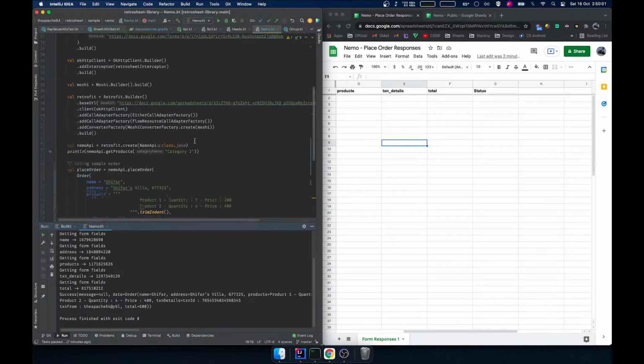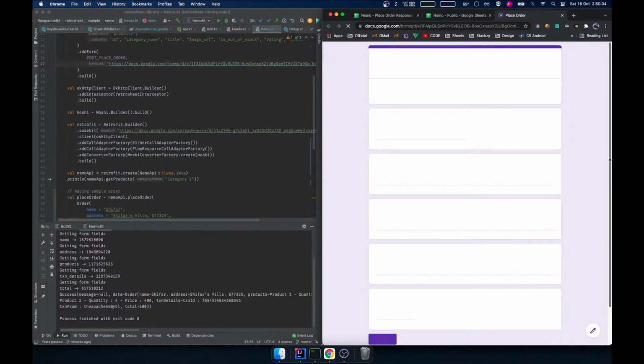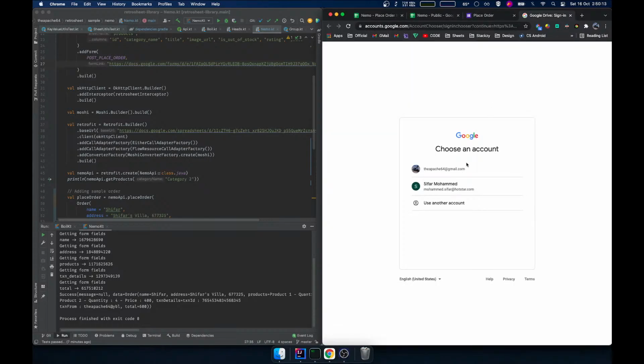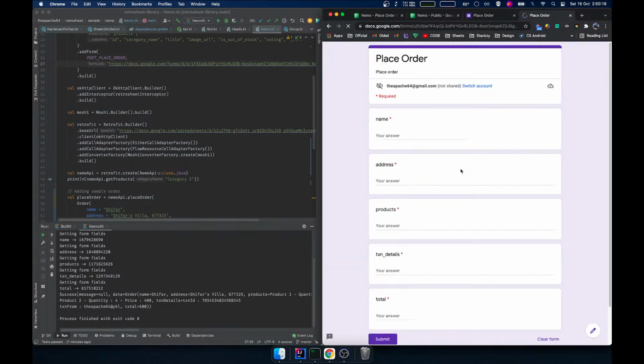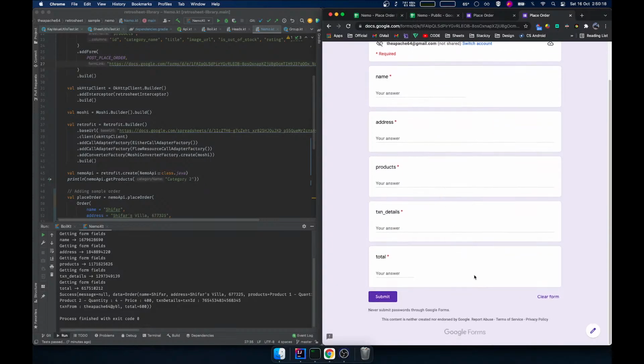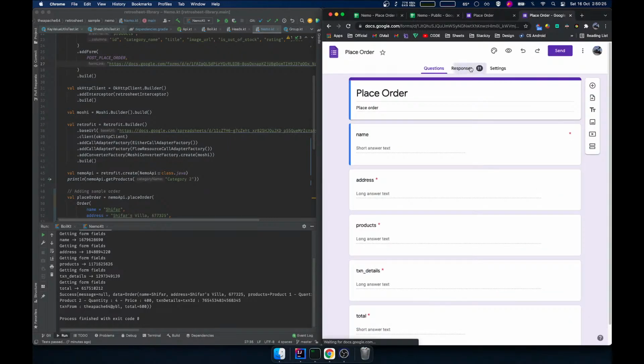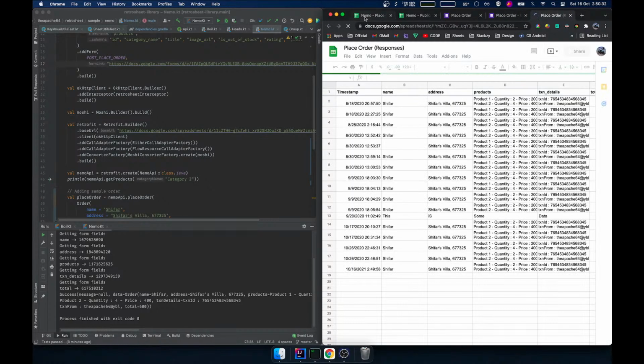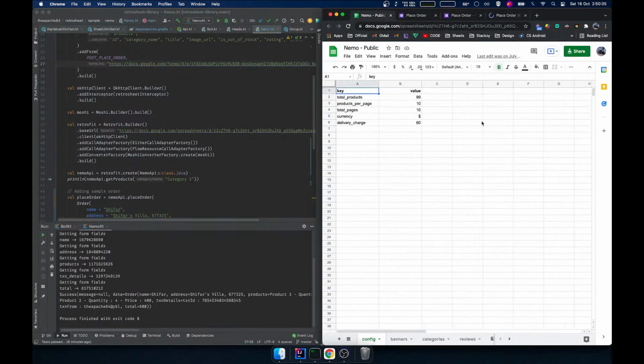So first let's open the form and see the data destination not shared. Switch account. What is that? I don't know. Clear form. How do we find the target sheet? Response is 31. Okay, I think we were looking at the wrong data set. Yeah, it was the wrong data set. Sorry.